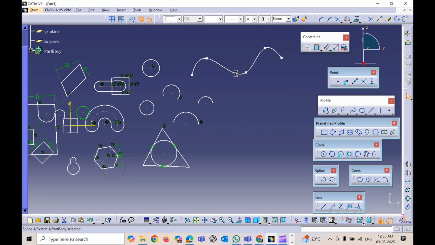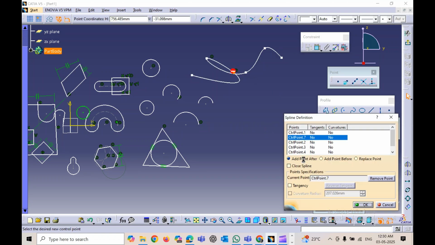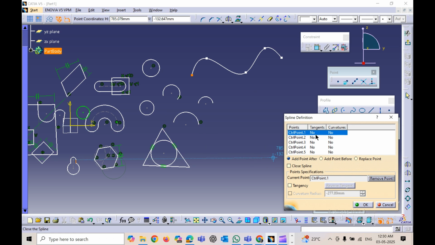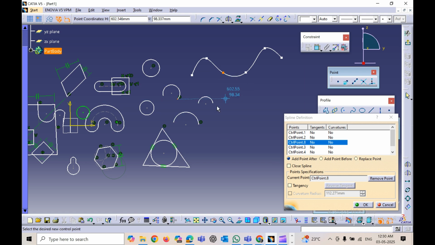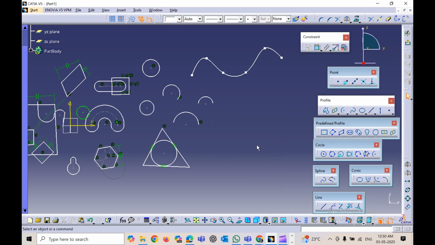If I need to edit this spline, just double click on it and you can see the number of points being used. In such cases, some of the points you will need to remove. The highlighted point, you can see 7, I'll remove that point. And if I need to add a point, let me say after this I'm going to add a point. Just click on the screen where you need to add a point. So a point is added here. Or else we can select the point and manipulate it accordingly to how the curve needs to run.